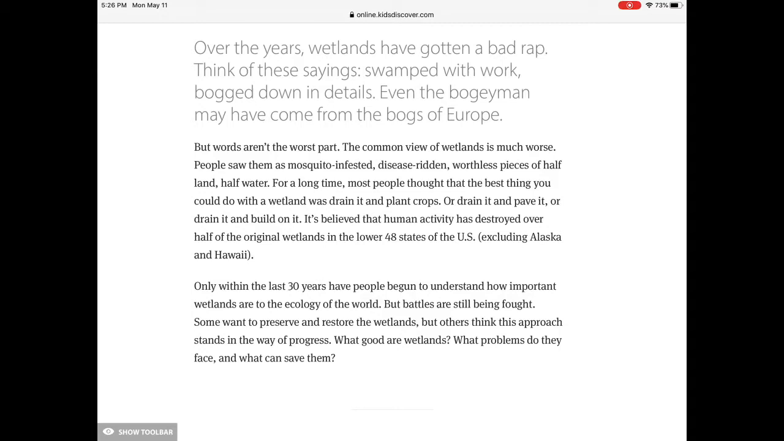Only within the last 30 years have people begun to understand how important wetlands are to the ecology of the world. But battles are still being fought. Some want to preserve and restore the wetlands, but others think that this approach stands in the way of progress. What good are wetlands? What problems do they face? And what can save them?